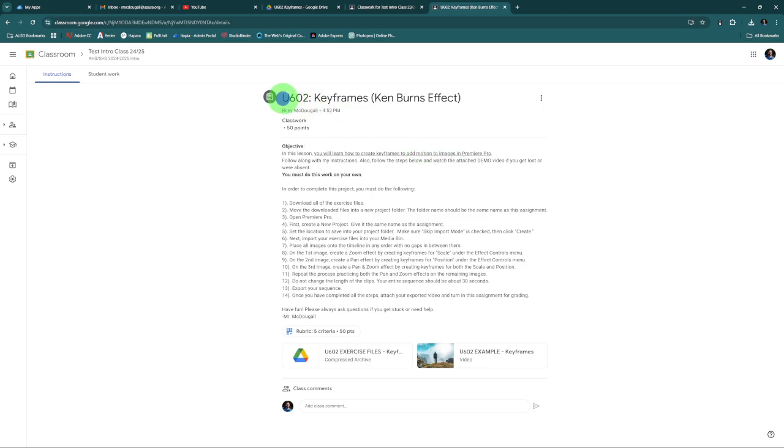In this one we're still getting started. We're going to learn about keyframes, aka the Ken Burns effect. Without going into too much history, Ken Burns is a documentary filmmaker who pioneered the idea of adding motion to images. So I'll show you an example in just a second, but what I'm giving you for the exercise files is just going to be photographs, and we're going to turn them into a video file.